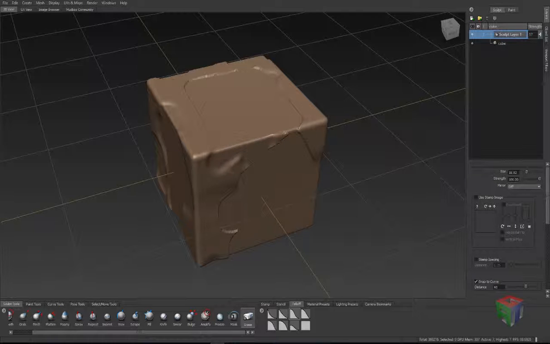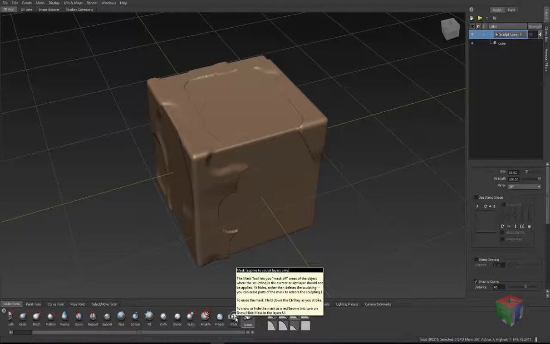And erase again does pretty much a similar option. If we hover over here, we can see it erases the sculpting in the current sculpt layer. The mask lets you mask off areas of the object where the sculpting in the current sculpt layer should not be applied. It hides rather than deletes the sculpting. You can erase parts of the mask to restore the sculpting, so hold down the Control key as you stroke. To show or hide the mask, as a red brown tint, turn on the show and hide masking layers UI.